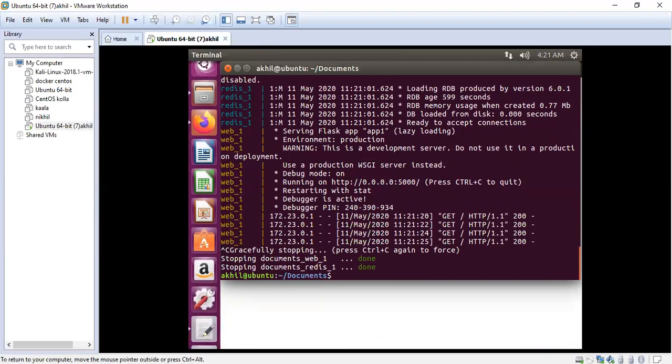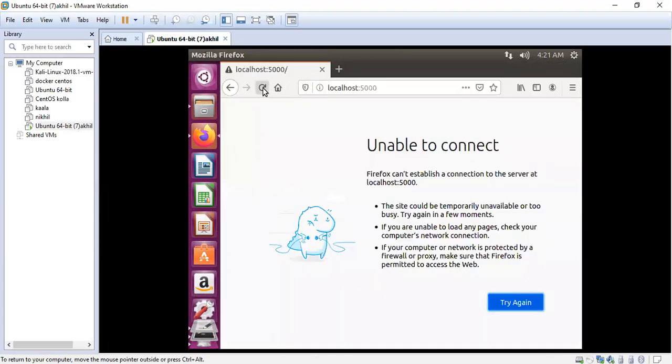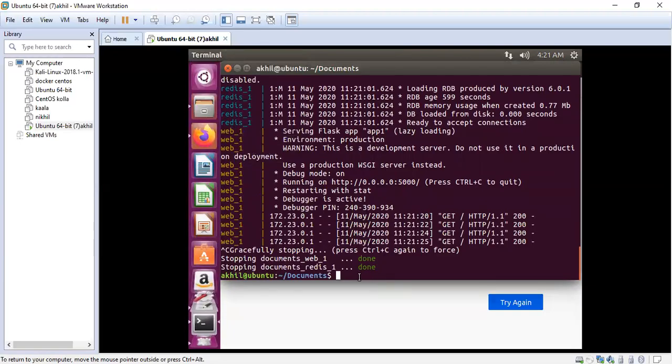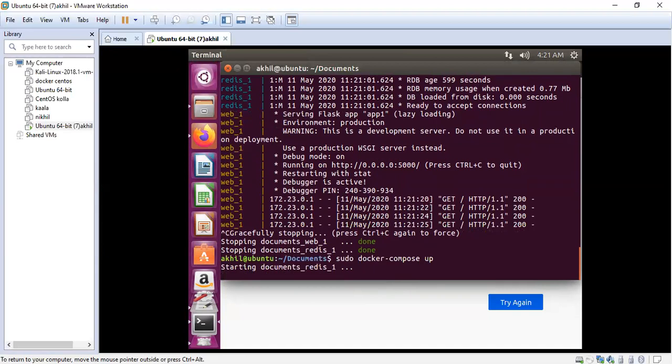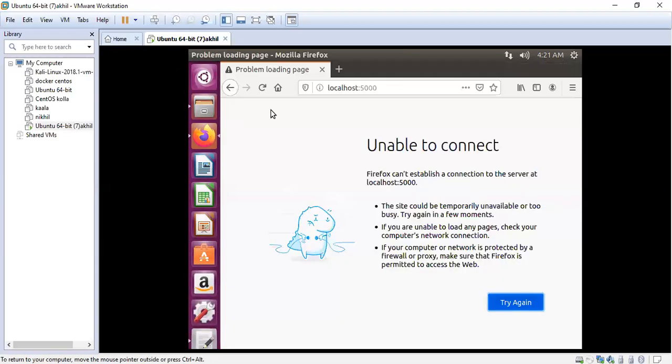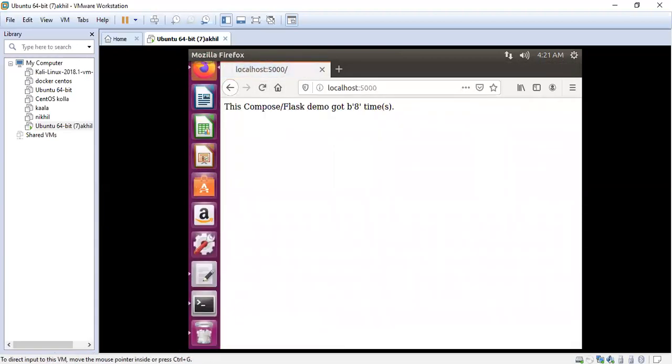Now, if you go to the browser again and refresh it, see, it won't load because you have stopped it. If you want to run it again, you need to use the same command, sudo docker compose up. When we go to the browser, it will show 5 times, 6 times. It will continue from there.